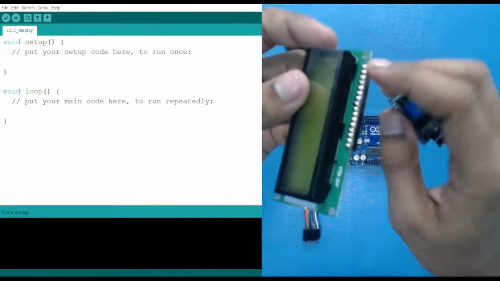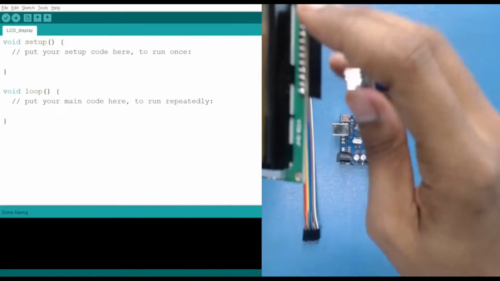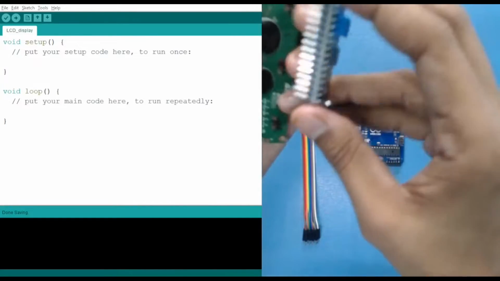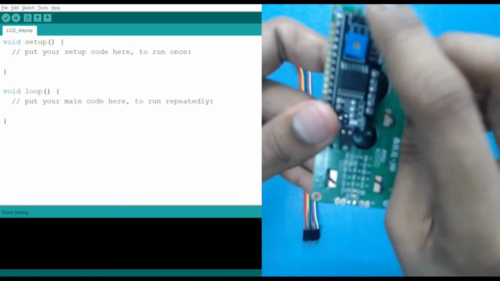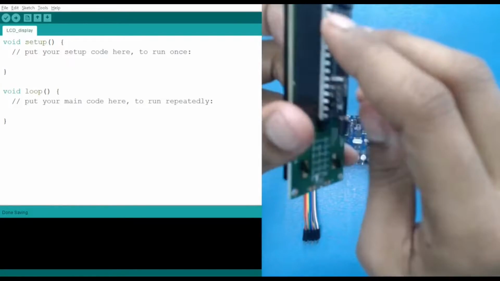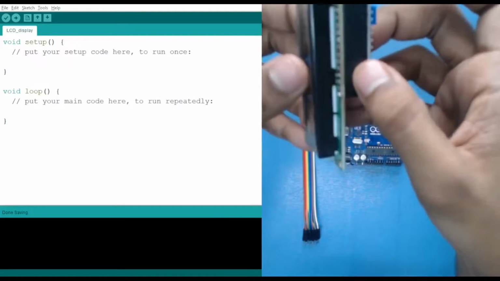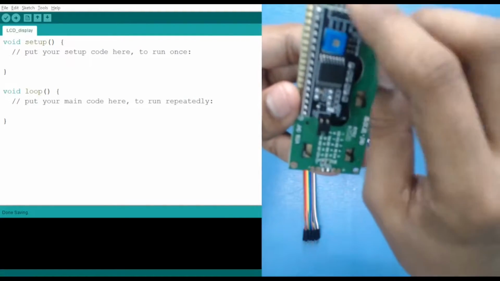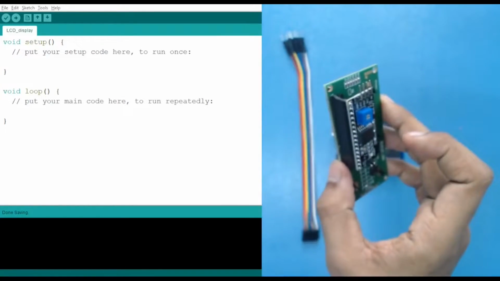If you see on your LCD, you will see that we have these pin holes here. These are the pin holes which we can easily connect with our I2C. After connecting it, you can see we only have these 4 pins. This is the advantage of having our I2C. It converts all these pins, that is 16 pins, into 4 pins.